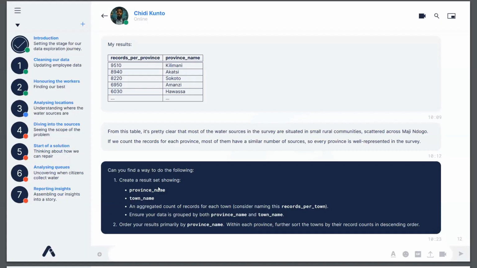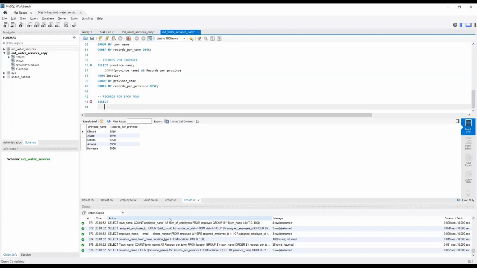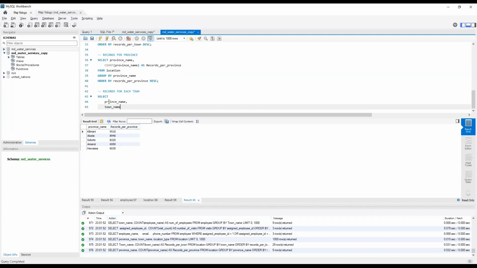Let me have a look at this. So province name and town name. Province name. Okay, there's an error. I'll go and change that. Town name. So province name and then town name from the location table.